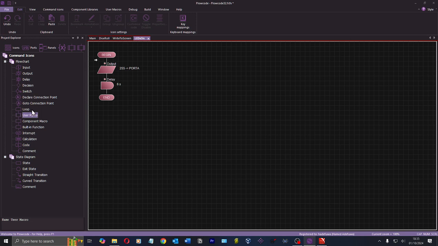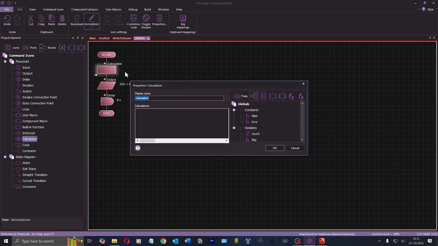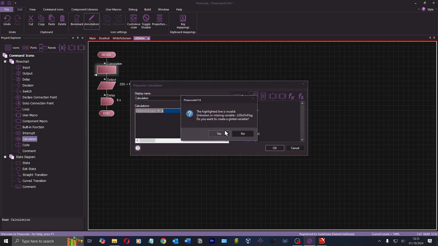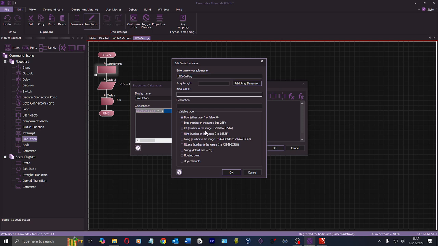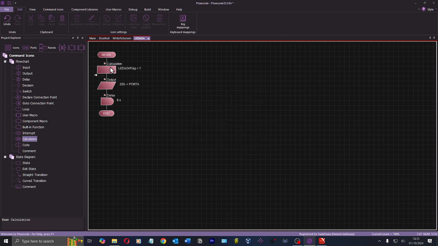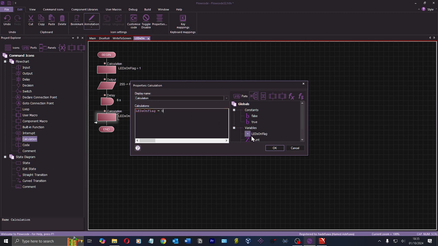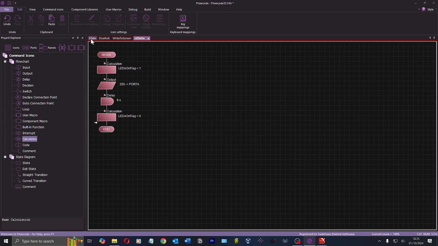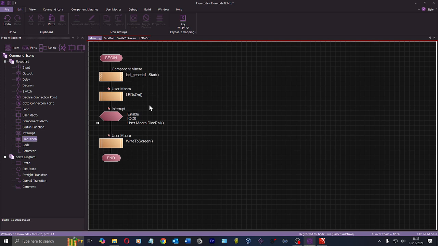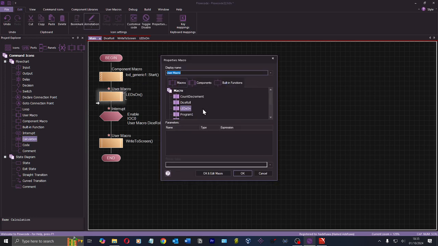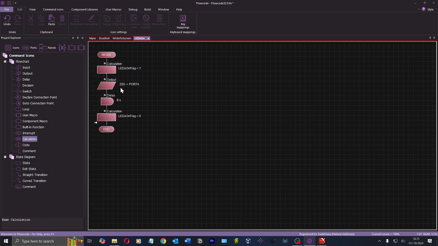What do we do? Calculation. Just the naming of stuff is not quite right as well. So we want LEDs on, flag is set to true. There, create it. And then we want to set it to false at the end of this thing. All right, cool. So now that calls the LEDs on function, which has a flag to tell me whether it's in that code or not.